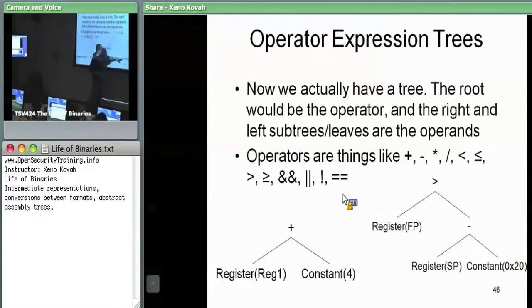But for now, the point is, this is going to put a register on the stack. This is going to put a 20 on the stack. This minus is going to generate some code which puts the value stack pointer minus 20 on the top of the stack. And then this is going to generate some code which puts either true or false, a 0 or 1, onto the top of the stack.